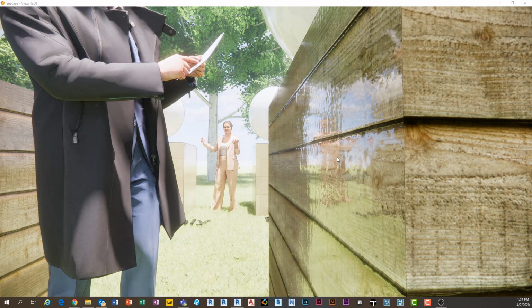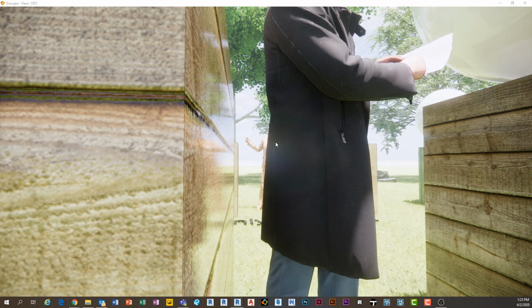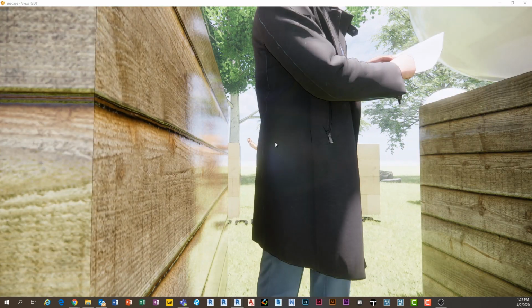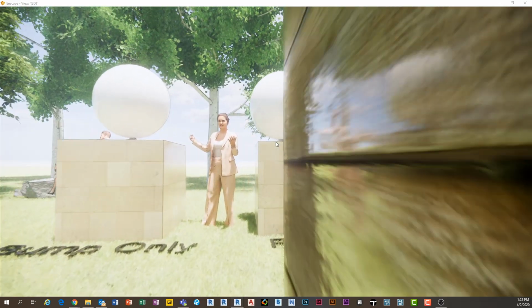Look how nice that looks. Whereas if I go to the original on the left here and I let it render, you'll see the difference between the level of detail and how it actually pulls through.